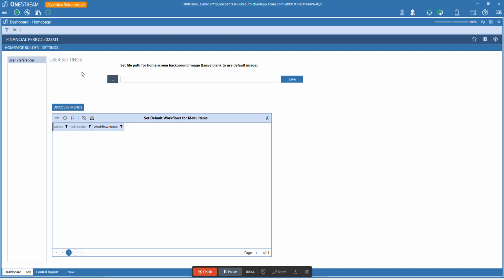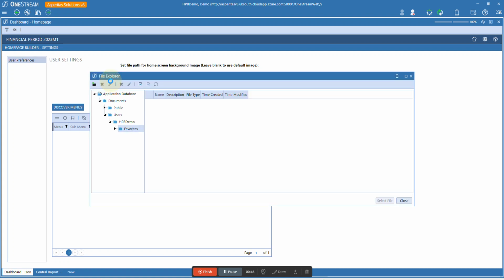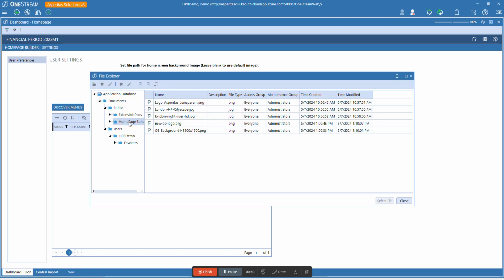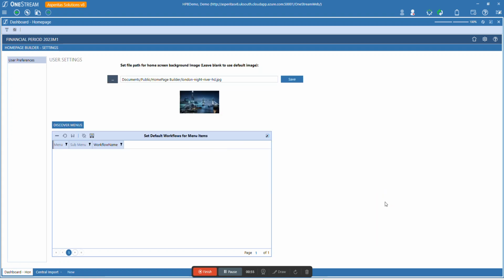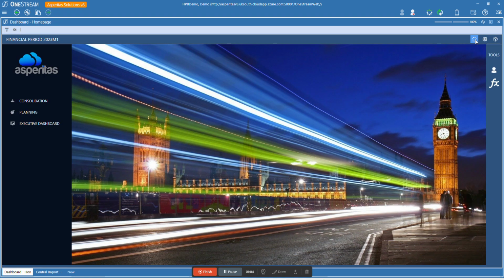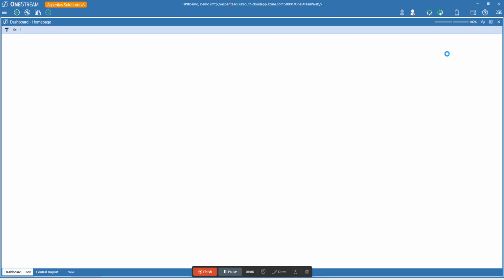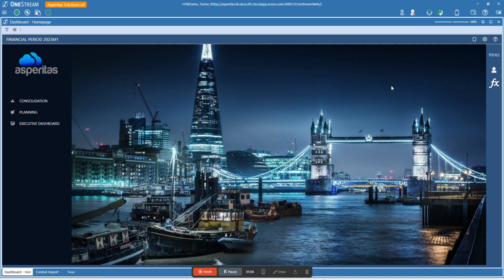So within this screen here, all the user needs to do is click on this ellipses, and navigate to an image that they want it to be. I will select this one here. Select it, you'll get a thumbnail showing a preview of what it's going to look like. Hit save, and now if I go back to my main homepage screen and I select the refresh page option, you'll see I've now changed my background image to something that was different from what was set by the administrator.